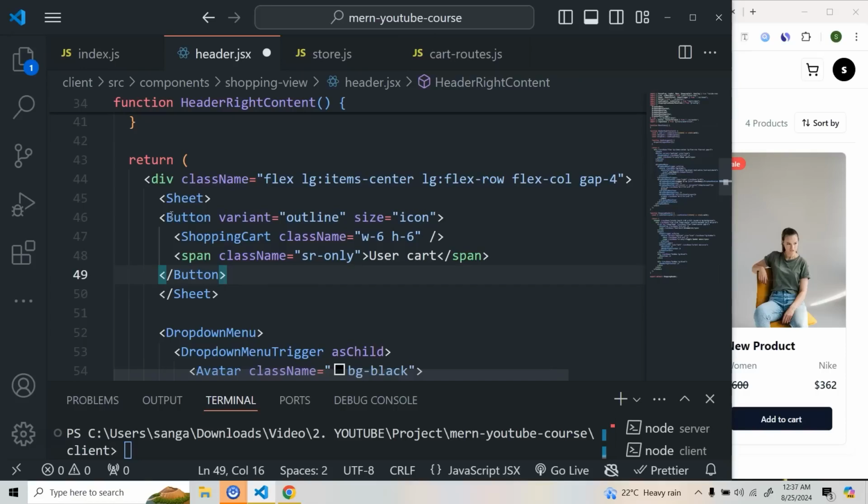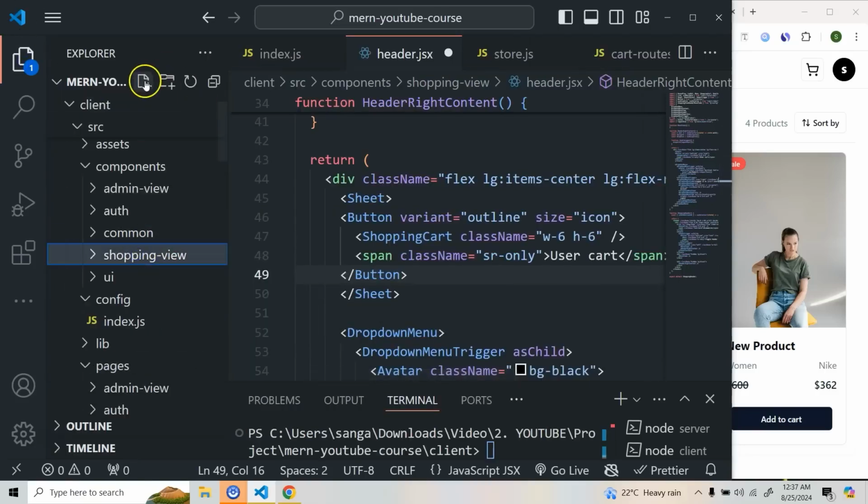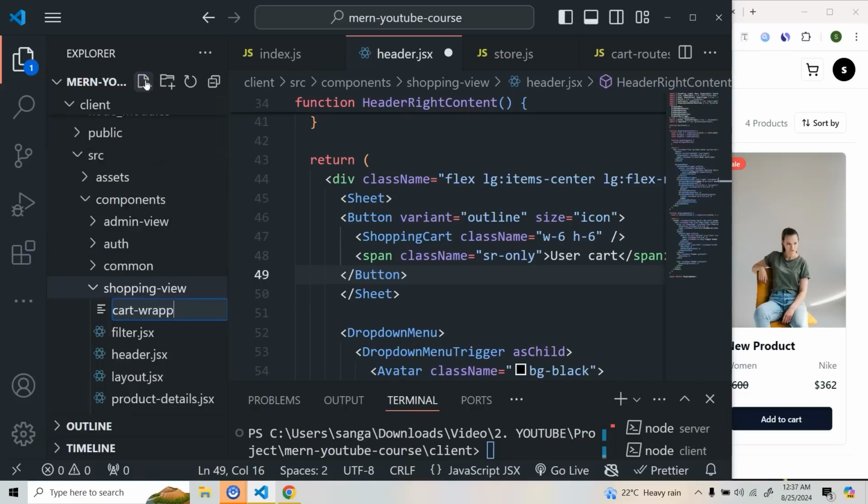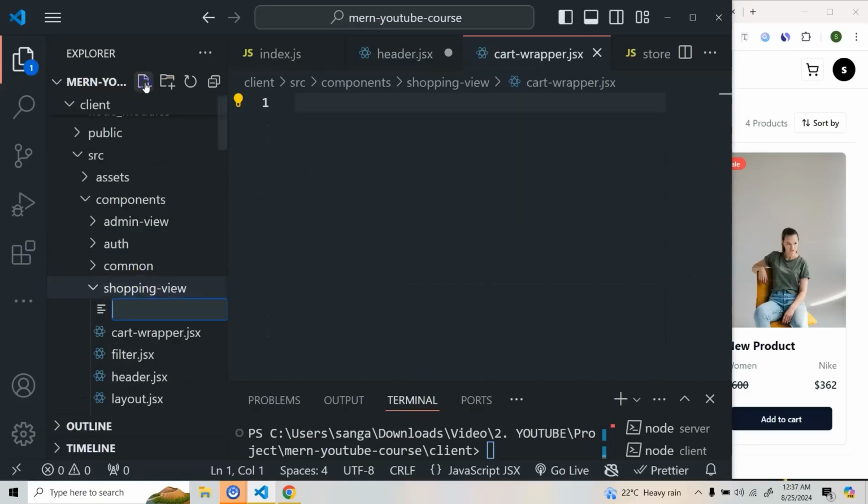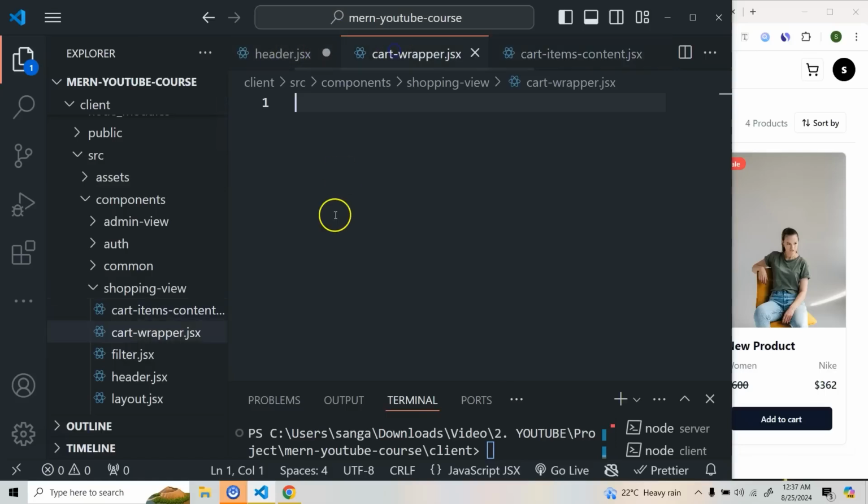The reason is because we need that cart component in the checkout component also, so that we don't need to write two times. So I'll be creating a reusable component so that we can use the same logic from two places. I'll show you. So here in the shopping view, let's create a cart wrapper first. Okay, so this will be a cart wrapper component. Then we will be having a cart content, cart items content. Now again it's up to you, you can give any different name you want.